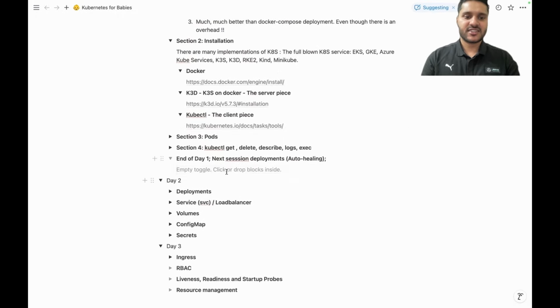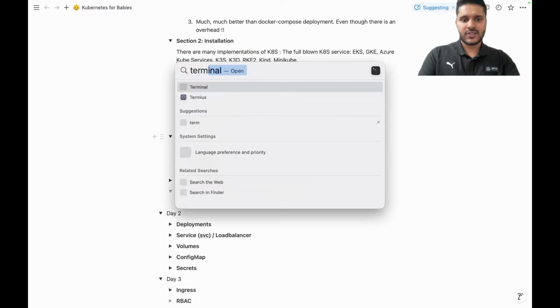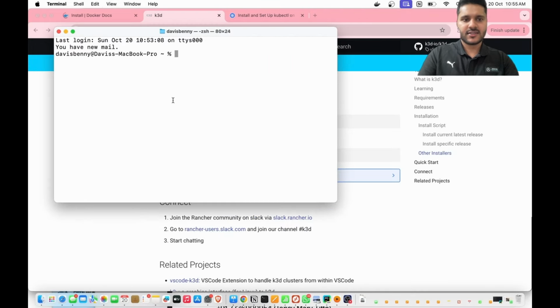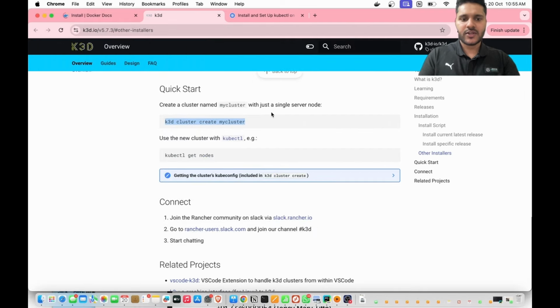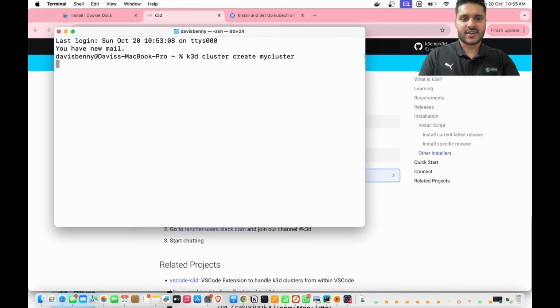That's it with the installation, and in the next session we'll be covering pods, which are the fundamental unit of Kubernetes. Before getting started with the next section on pods, we need to run a few commands to configure the K3d environment. So we'll go to the terminal, and let me increase the size. The first command that we need to run to configure K3d is to create the cluster. So run this command, and it creates the cluster, my cluster.